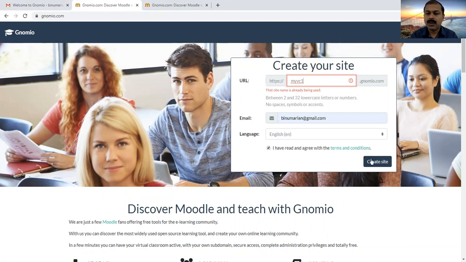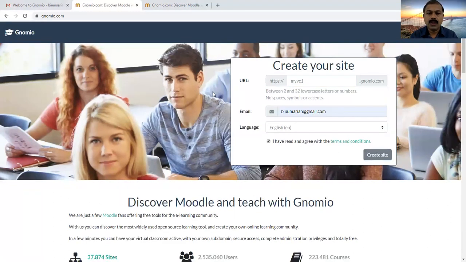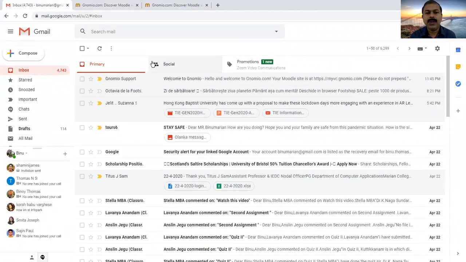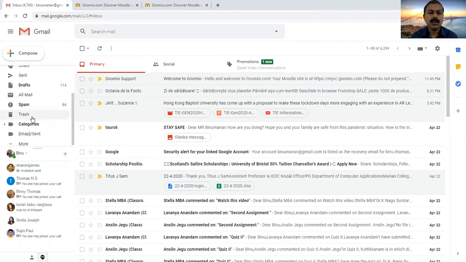Once it is ready, you can click on create site. Once you click on create site, we will be getting a mail in our mailbox. It may take some time, maybe 5 minutes or up to 10 minutes, or you may wait up to 15 minutes. And if you are not getting a mail in your common inbox, then you may also have to search in the trash folder, social folder, or promotions, because it may be treated as a spam mail by Google. Somewhere in one of these inboxes you'll be getting a mail.